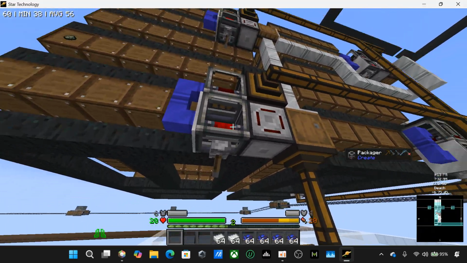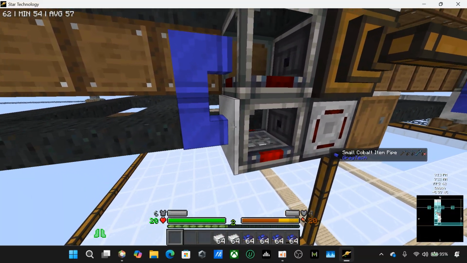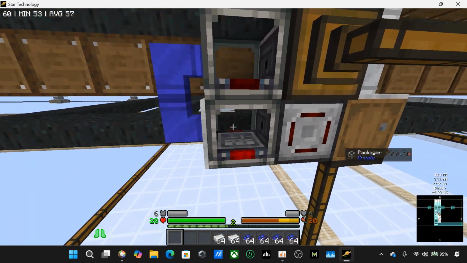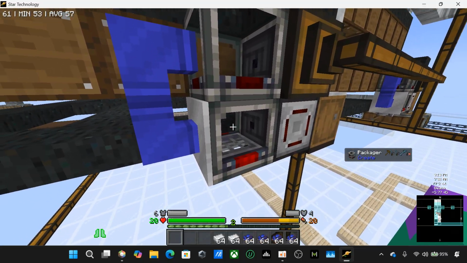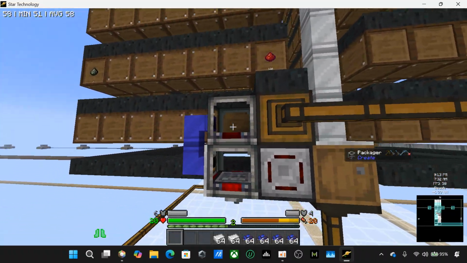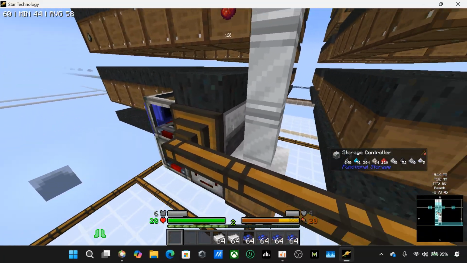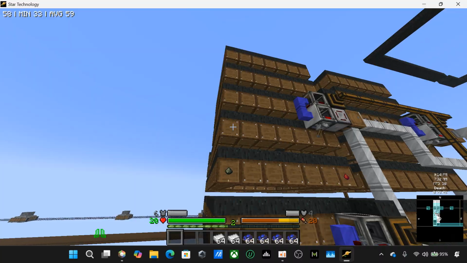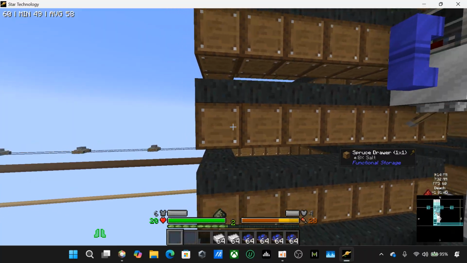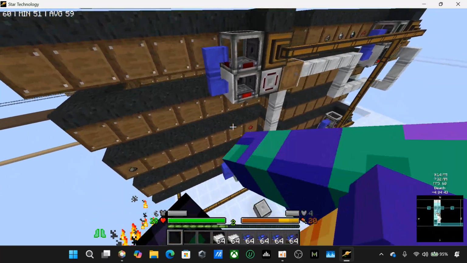Same situation: the packagers from Create pull packages out of the modular router into the package itself. Then I have a conveyor cover right here that's set to import. Import means it's gonna pull items out of the block it's pointing to and import it into the piping system. So it imports into the piping system and sends it into another packager that sends it into a storage controller. This storage controller is wirelessly connected to this ring of storage drawers all the way down. So one, two, three, and then this one up here is connected to these three.